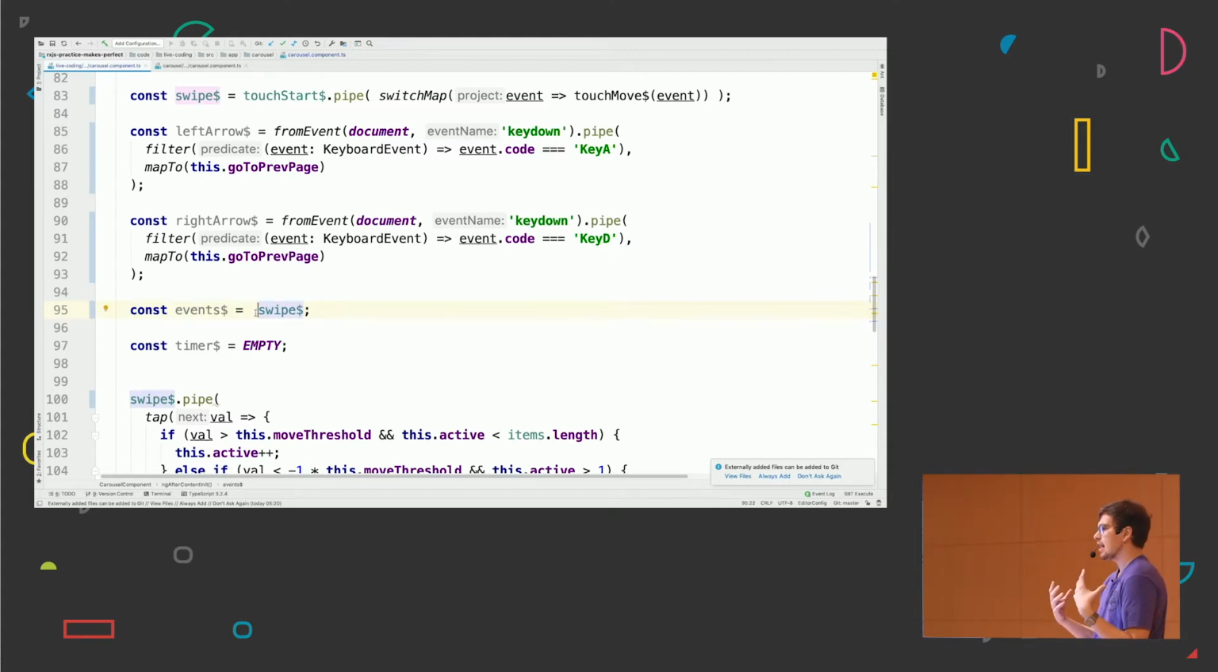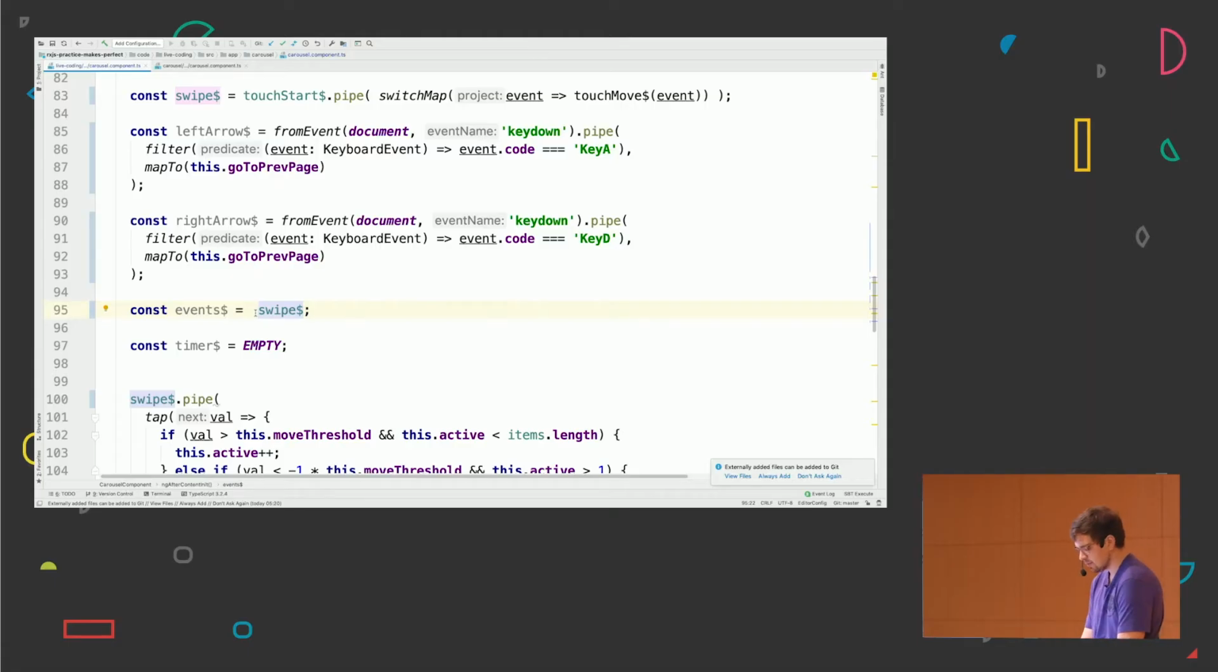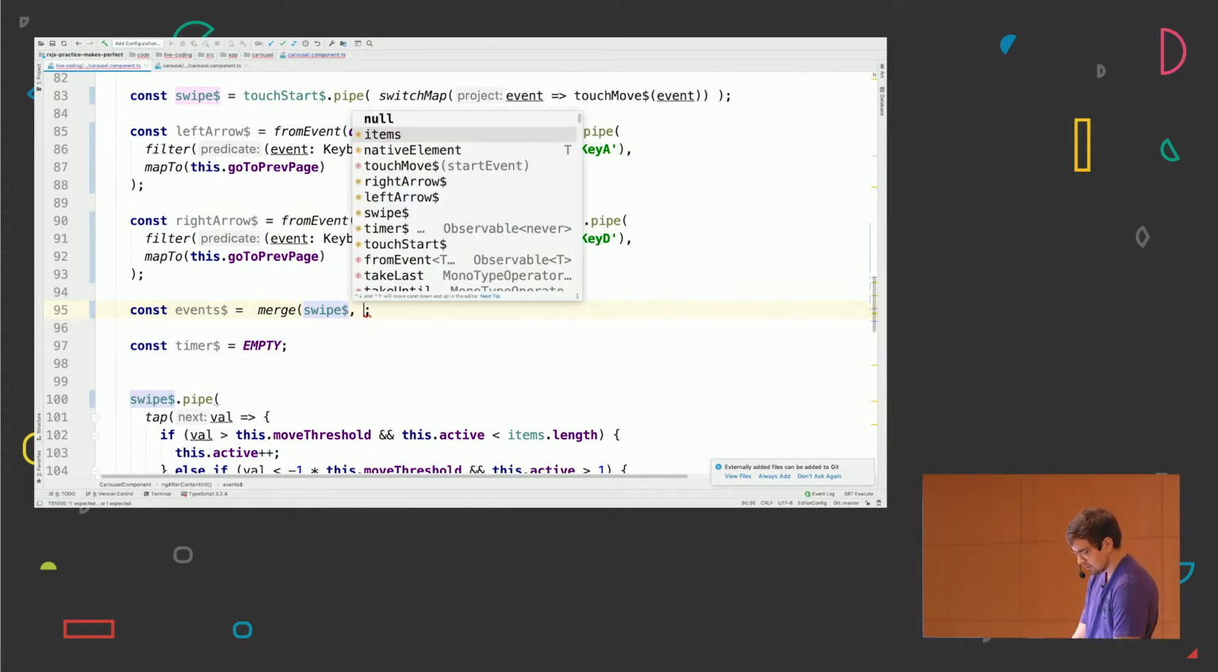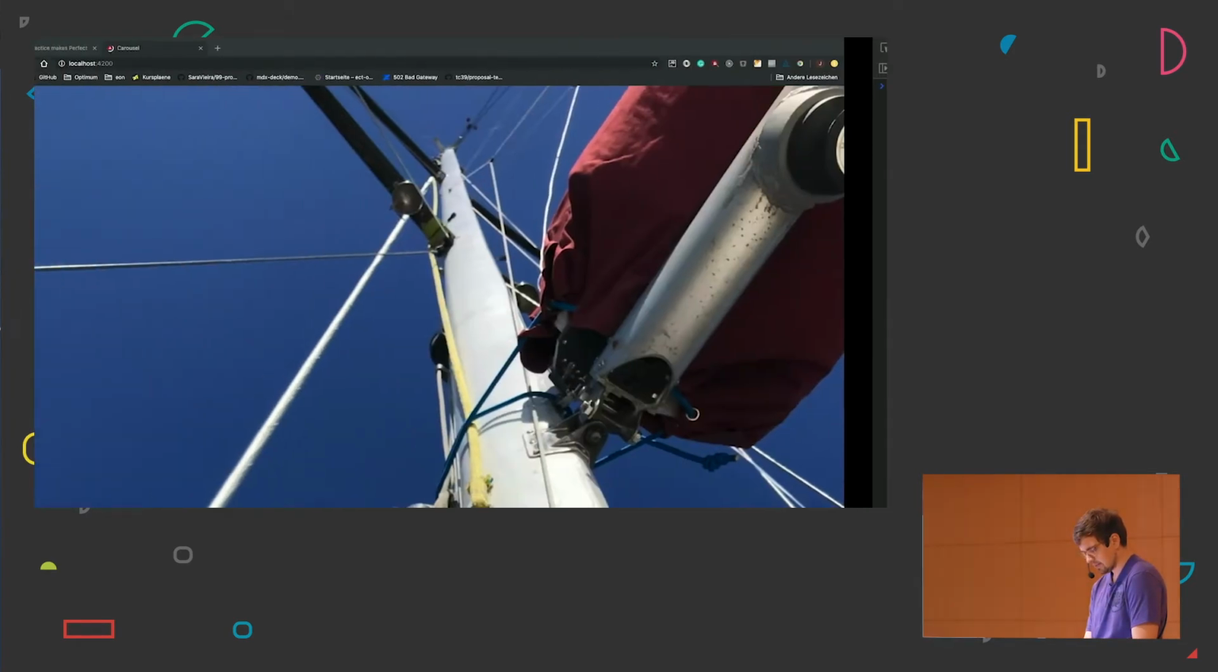So to actually subscribe to those observables, we're using our already prepared events observables. And because what we are actually doing is performing the same logic as for the swipe event, therefore, we can just say, okay, merge all those events together into one observable. Left arrow and right arrow. Oh, stupid me. Okay.